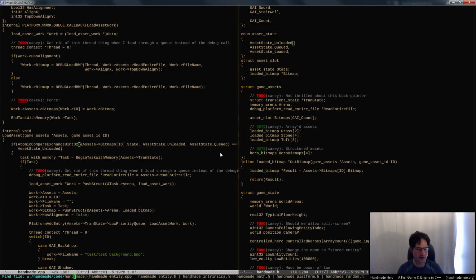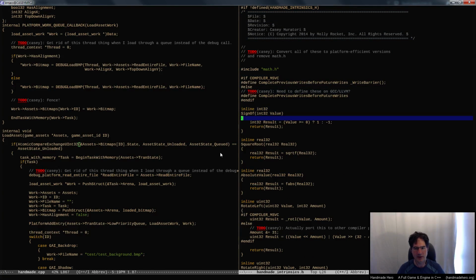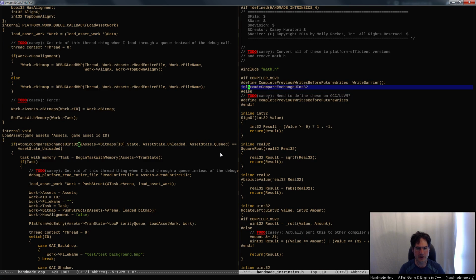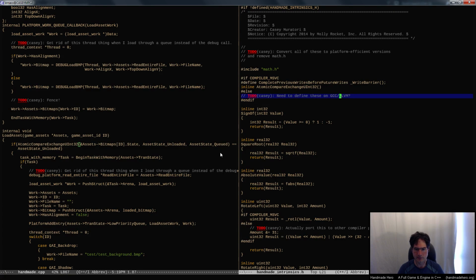What we do have to do, of course, in the intrinsics is we have to actually make these. And unfortunately, again, these are ones that are dependent on the particular compiler in question. So they will be things that people porting to other platforms are going to have to deal with. You're going to have to specify what they should be, if that makes sense. So in here, what we've got to do is we've got atomic compare exchange uint32. I should probably actually delete this, in case you need GCC or LLVM equivalents. So anyway, we need to do atomic compare exchange.